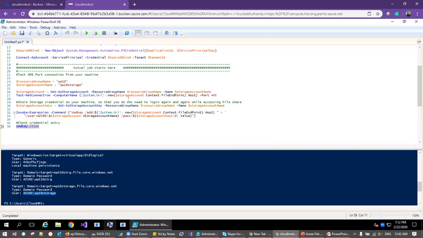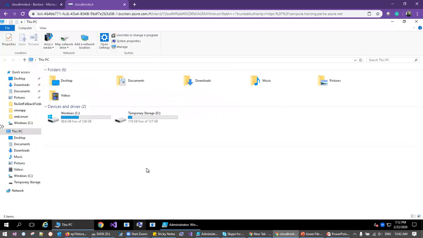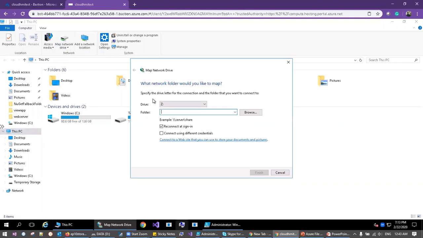So there are two approaches that you can use to access Azure files from your file explorer. Let's do it manually first. Go to your file explorer, select This PC, and from here select Map network drive. Select it and mention the drive that you want to mount. This process is called the mounting process.